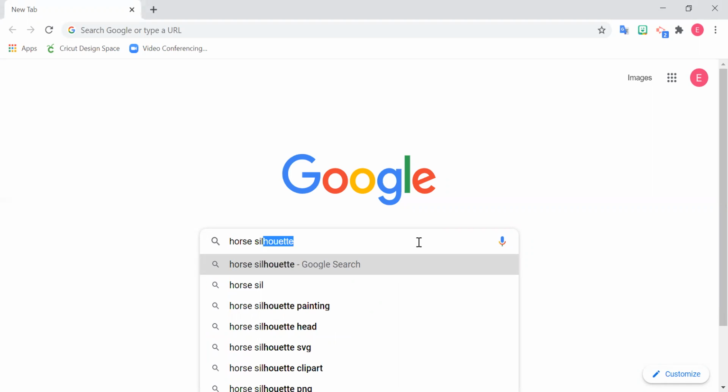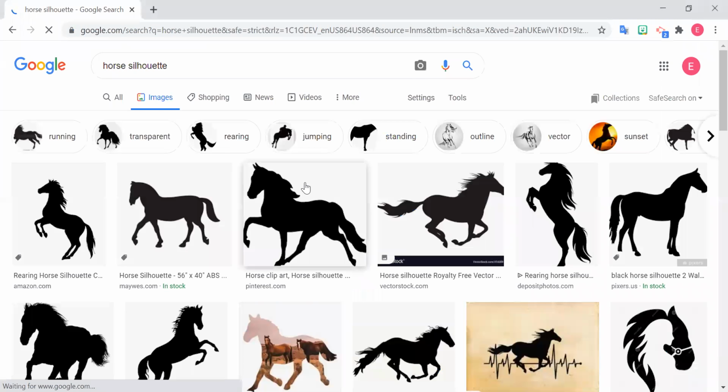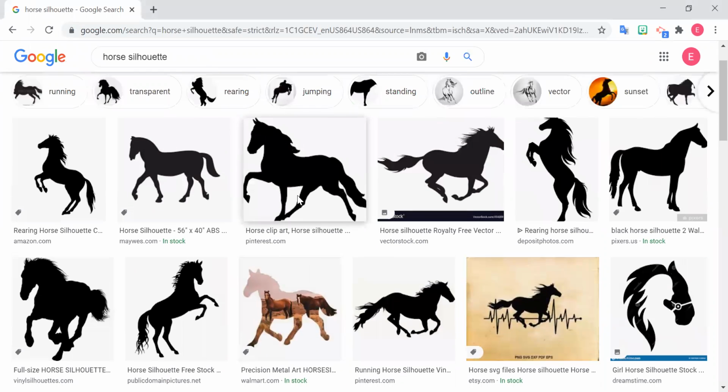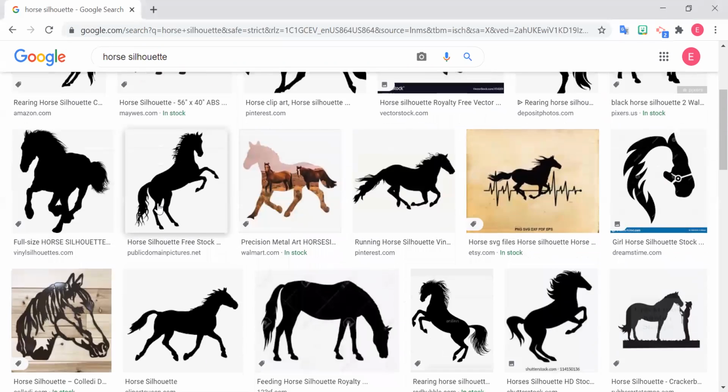So I like to use the keyword silhouette. That's because it is less busy for me to look at while I'm trying to trace or draw around it. If I was tracing or drawing around a realistic object, it'd be a little difficult.